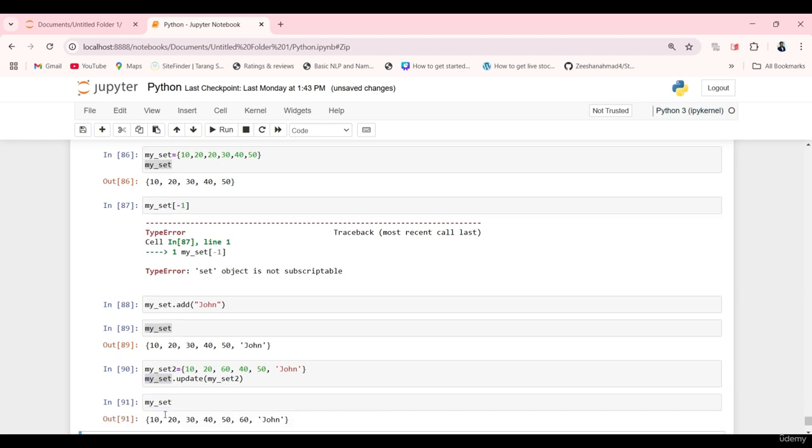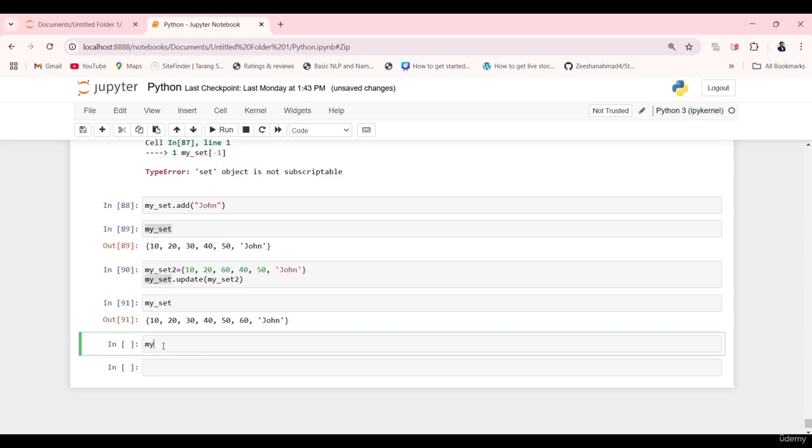Now you can remove an item from the set with the help of something called the discard method. So we can write my set dot discard and here you can write your element like 10. So it will discard the element, or you can say remove the element. You can clear the elements also by using just the clear method, my set dot clear.